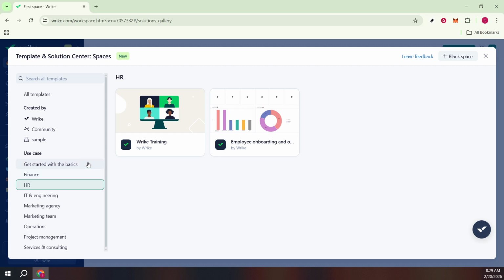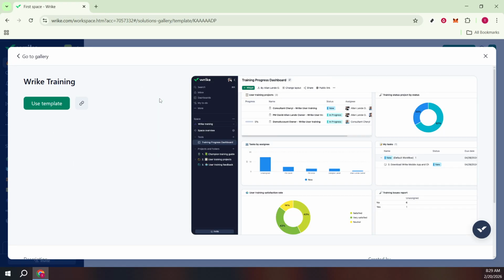When you find a template that fits, click it to open the details. Here you can review what's included, like example projects, task statuses, and dashboards, so you know exactly what you'll get. If you need buy-in from a colleague before proceeding, copy the link on this page and share it so they can review the template without hunting for it.